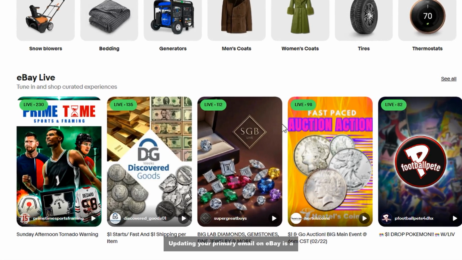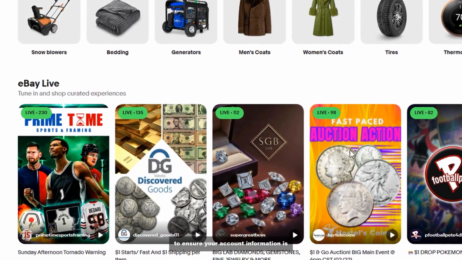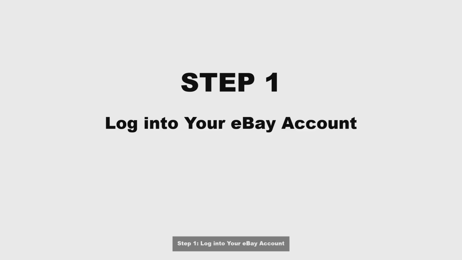Updating your primary email on eBay is a straightforward process. Follow these steps to ensure your account information is current. Step 1. Log into your eBay account.